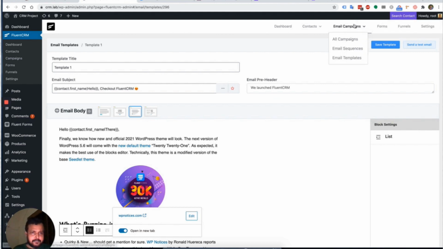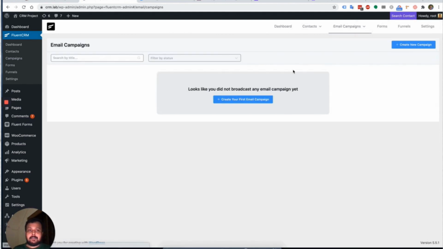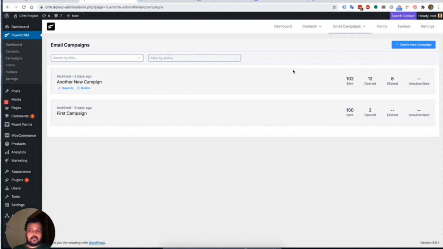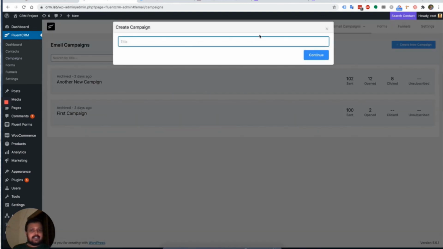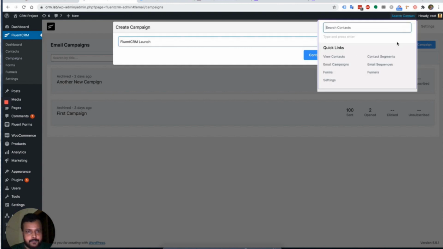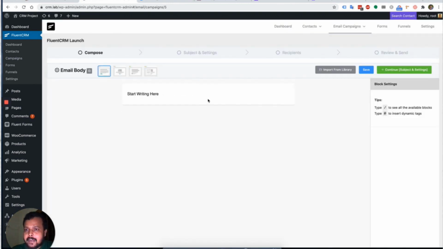So I'll go back to the email campaigns and do my first campaign. Once you click that, it's a step-by-step process. You have to give the name, Fluent CRM launch, continue that, and then it will give the builder.